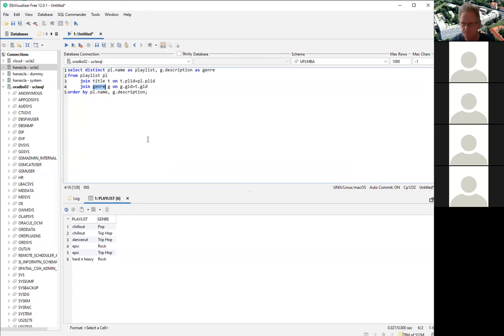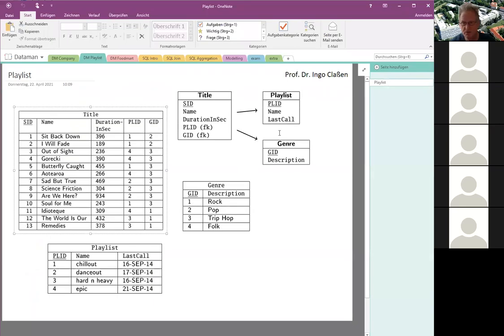Any further questions to that query here? Professor, can we go the other way, instead of joining from playlist to title and again from title to genre? So we cannot directly connect playlist and genre. That's not possible because there's no direct connection between playlist and genre. We have to go via the title table.